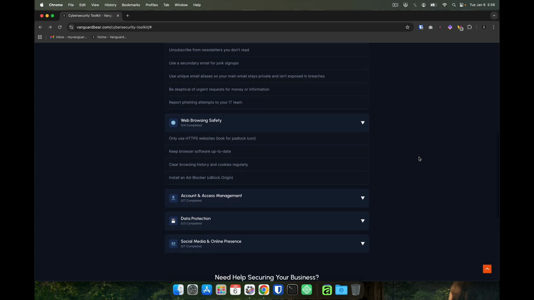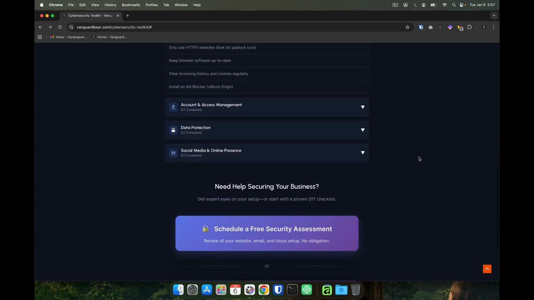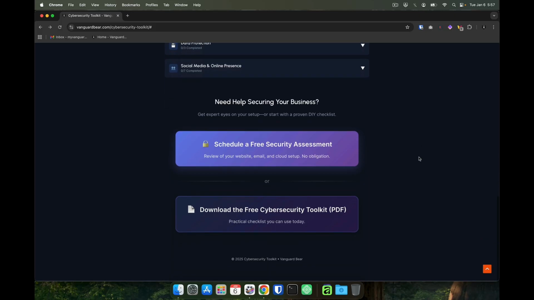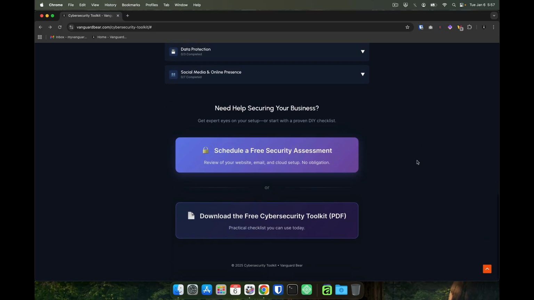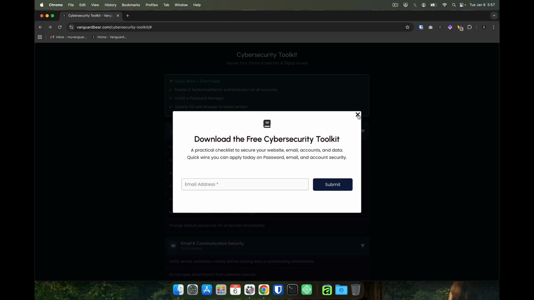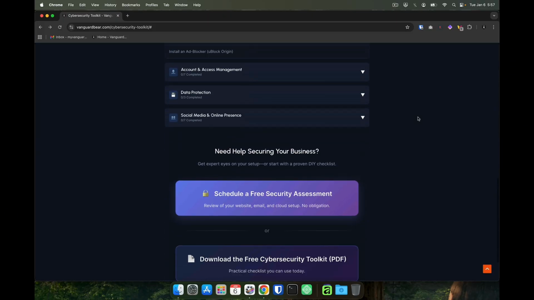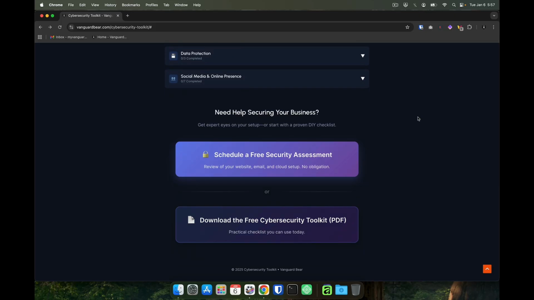Okay. So if we scroll down a little bit here, this is what I was referencing. Because this page doesn't save your progress, what you can do instead is download the PDF that I have provided here. You just click on this, enter your email, and the PDF is going to be sent to your email address, right?